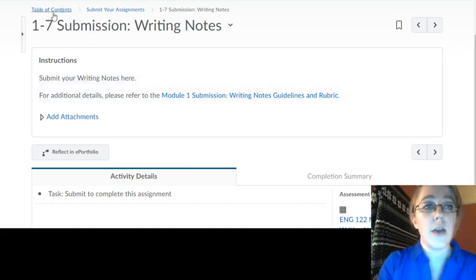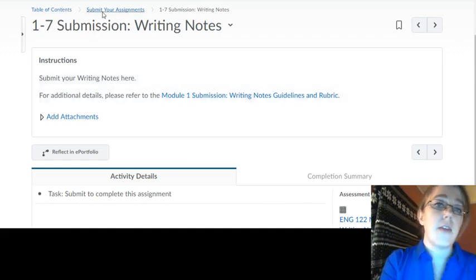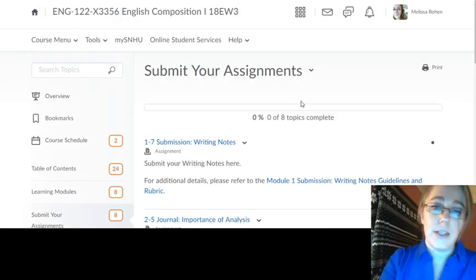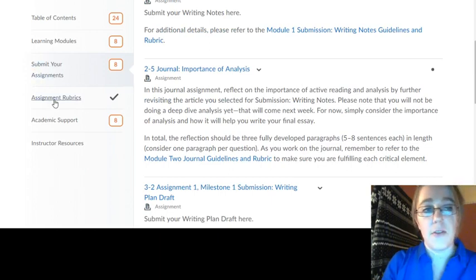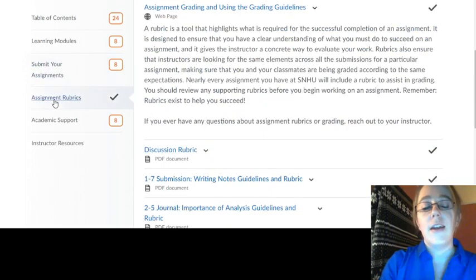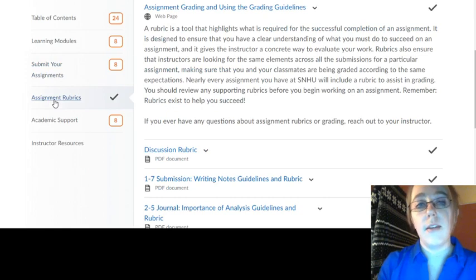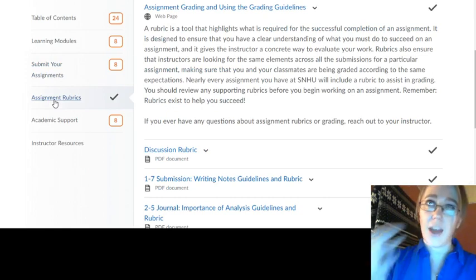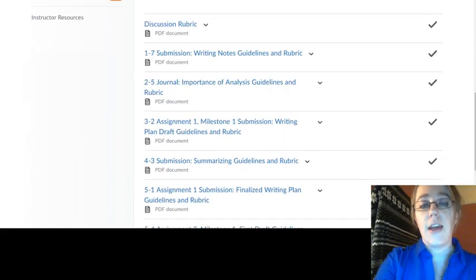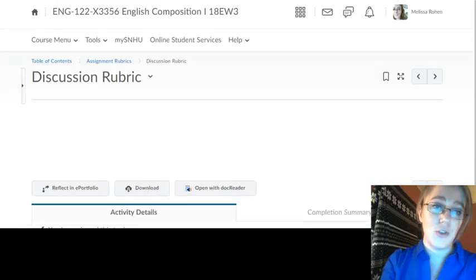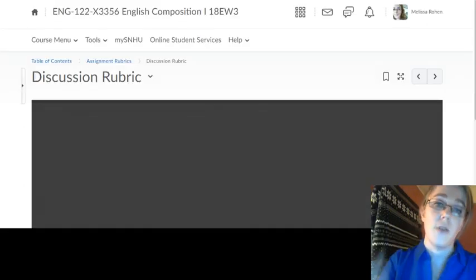And we also have our rubrics here on the left hand side of our learning module page. Click in all sorts of places. Right here under Submit Your Assignments, we have our assignment rubrics. And I encourage you to review all of these because it's really going to give you those expectations. And again, I will post periodically on breaking down what the rubrics are, but you can gain access to view them just by clicking on them. And again, they give you the check marks to show which ones you've gained access to already.